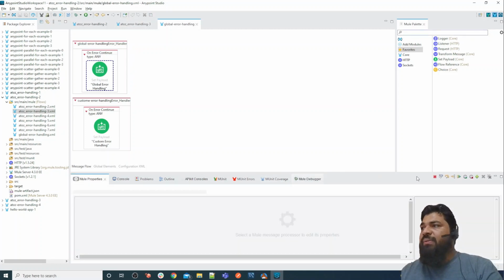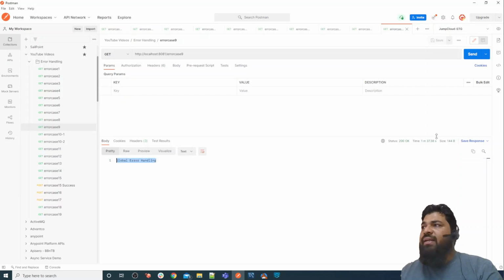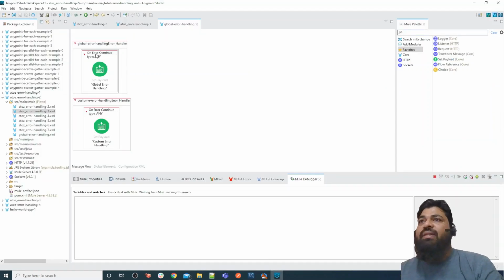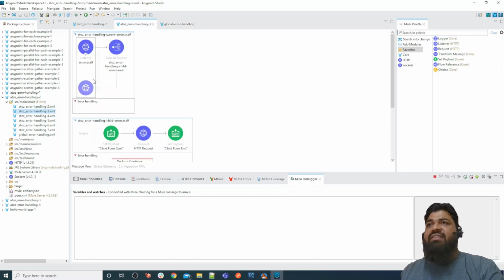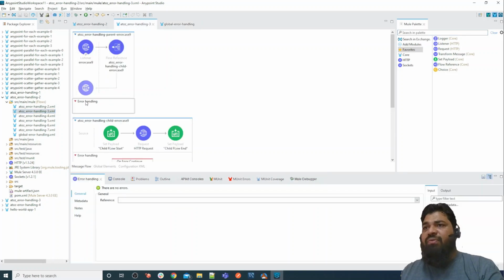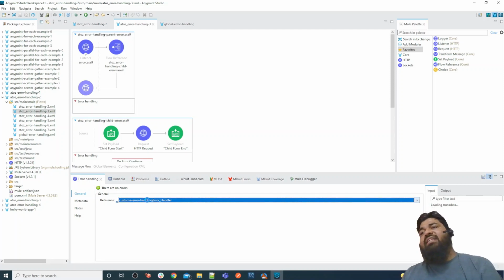This particular global error handling is executed and it will return the error as global error handling with a 200 status code, because for global error handling I have defined on error continue. Okay, and we have one reference error handling also. So how can we use reference error handling? If we want our reference error handling to work, then we can do it this way.